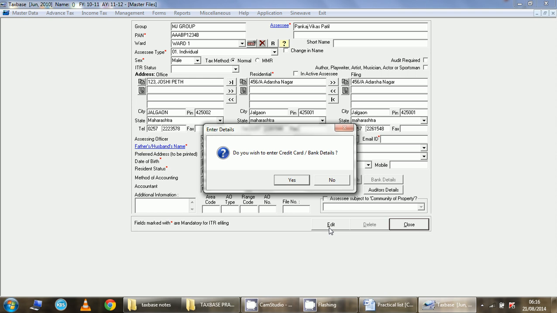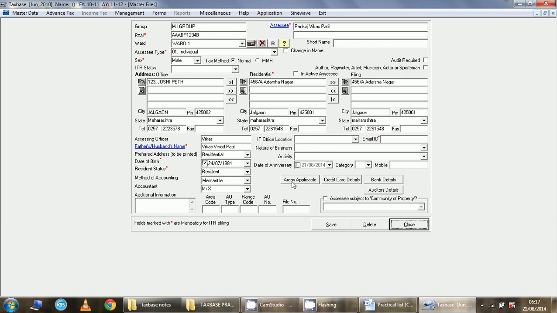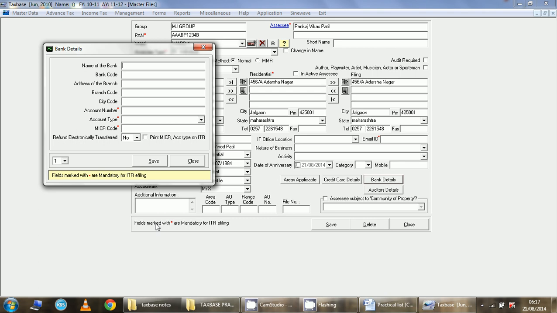The system will ask me, do you wish to enter credit card or bank details? I will say yes. See, before clicking on yes, these four boxes were not available. Once I clicked yes, the applicable areas such as bank, auditor and credit card details became active. Now, we will not be going into credit card details or auditor details since we are just a normal salaried individual. We will just be putting up the bank details. So I'll just click on the bank details option.